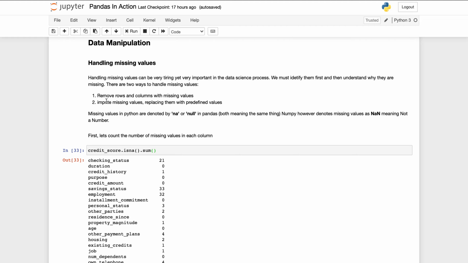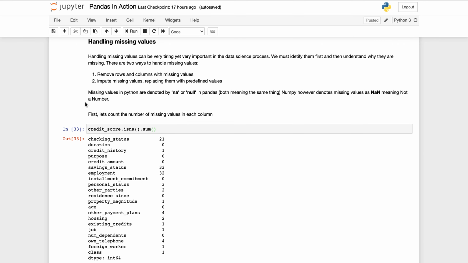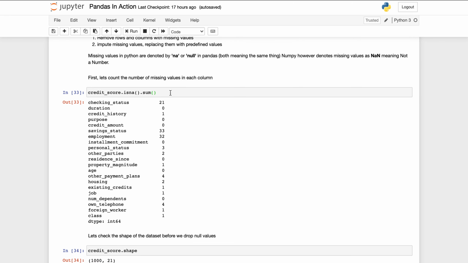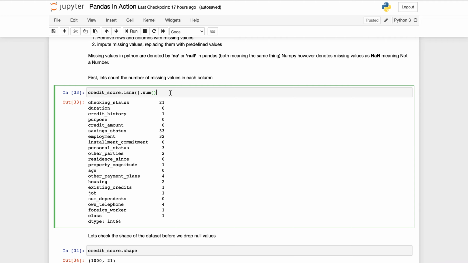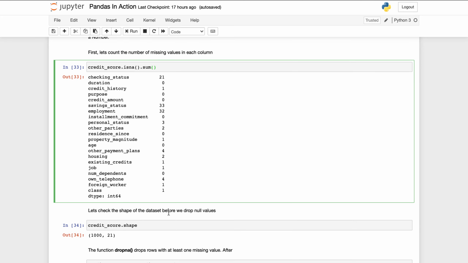Usually, there are two ways to handle missing values: remove the rows and columns with missing values, or impute missing values, replacing them with predefined values. Missing values in Python are denoted by NA or null in Pandas, and NaN, meaning not a number, in NumPy. So in this cell, we're trying to count the total number of null values in all the columns. This is how we do it. In the checking status, we have 21 null values, and so on and so forth.